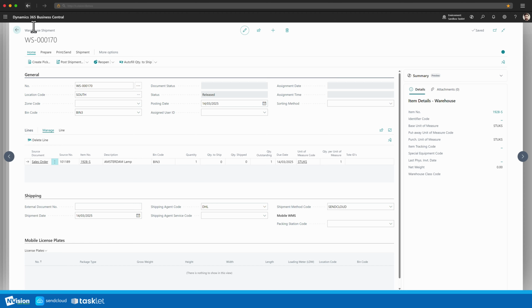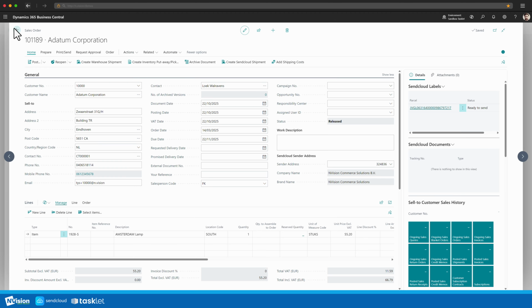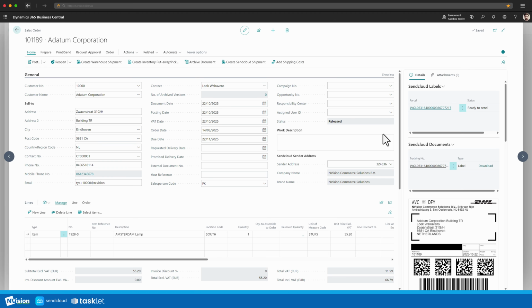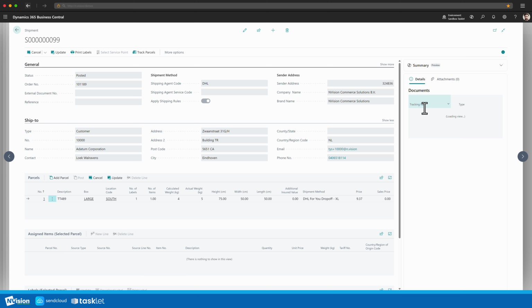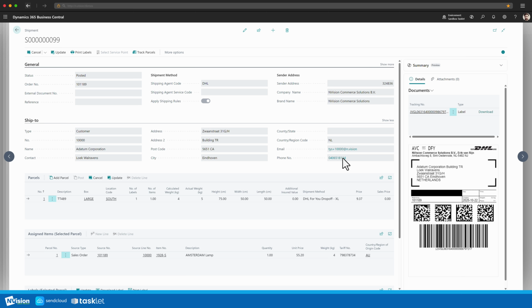And as we can see here, let's move away from our warehouse shipment. We now, well, everything has been done for us already because it's set to auto posting, auto printing. So you can see here, we directly, back on our sales order, we have a so-called Sendcloud label. You can see the label down there as well. This is what happened in the background.